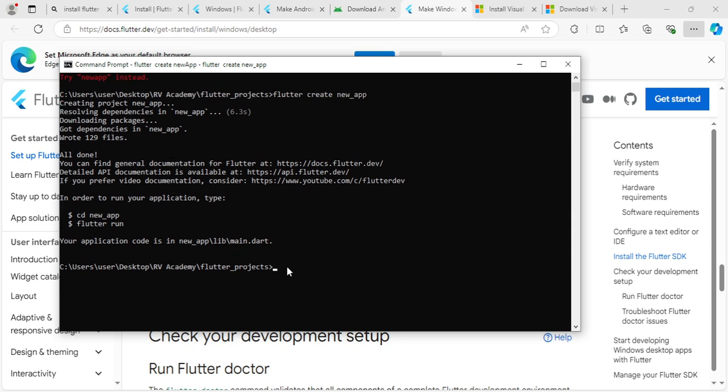So if I want to run the application, I'll change the directory to the project directory, right? Because we're saying the Flutter projects folder. So what happened is this RV Academy is inside my desktop, is on my desktop, right?